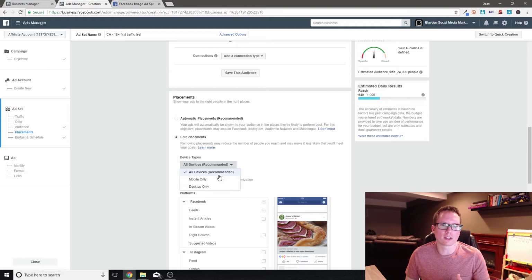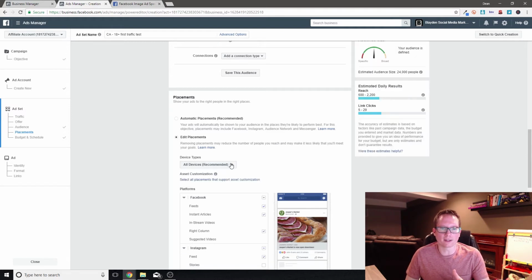Or what you can do, you can start with all devices, and then after you've run the ad for about a week or so, you can go back into your analytics and see which devices are getting the best conversion rates, like which device you're getting the cheapest link clicks. And then if you're getting cheaper link clicks on mobile, then maybe it'd be a good idea to change the ad placement and take it off of your desktop newsfeed.